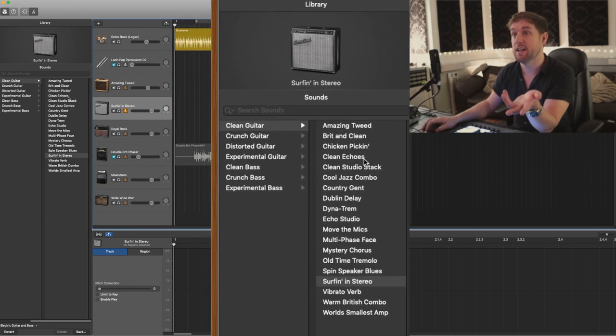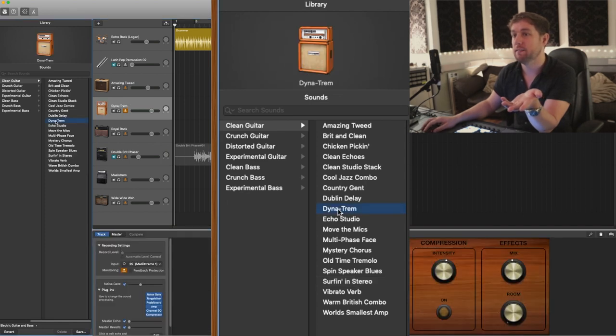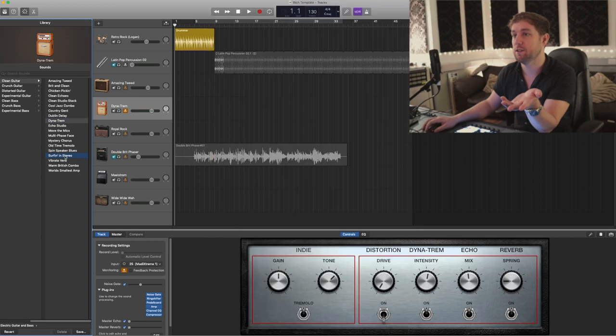If I wanted to change a setting, we're on Surf and Stereo at the moment. If I had Dynatrem, double click on that, you see it changes again. So I'm just going to put that back.